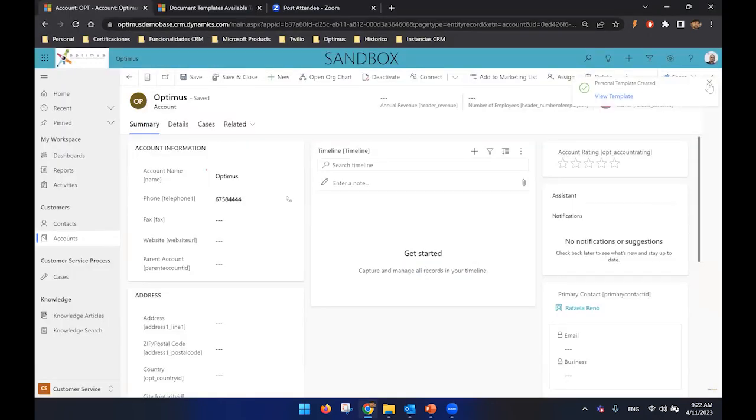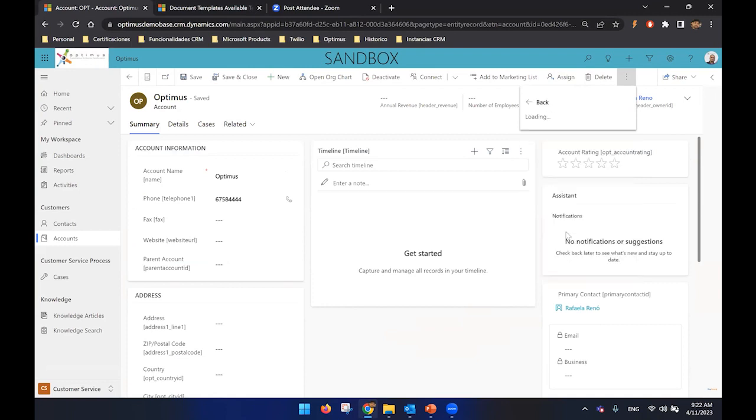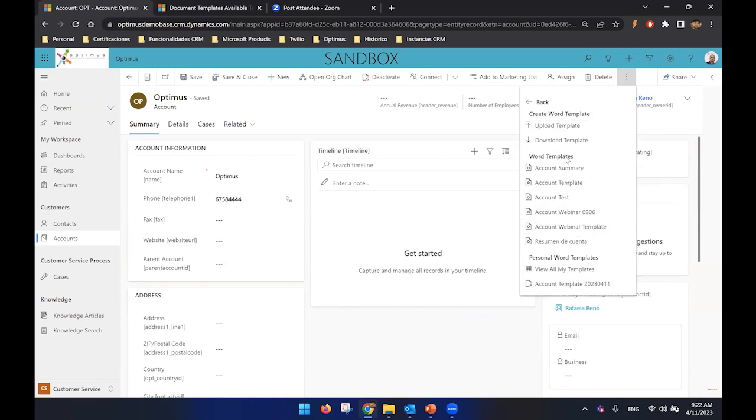Okay, it's going to be available immediately. If you go here, you are not going to see the file here because it's going to be personal. So you need to go to Word templates and the option should be there, but it shouldn't be in the work template. It should be in the personal template. That's basically the difference. It's going to appear here, and it's not going to be available for anybody else.